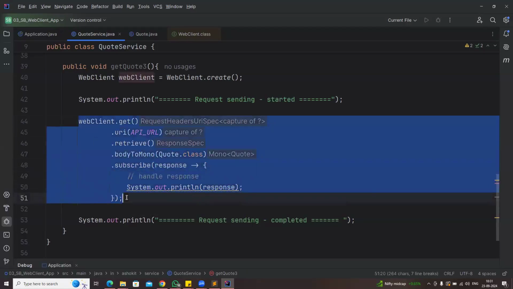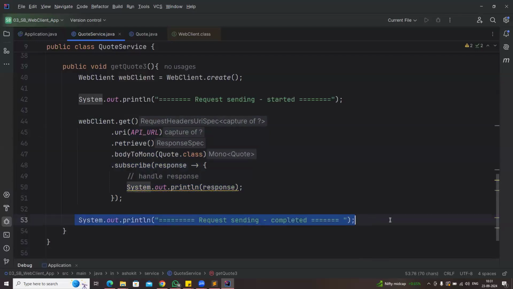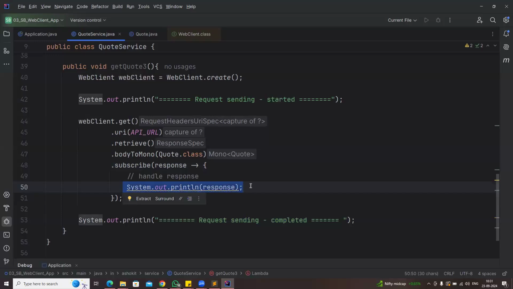After sending the request, immediately I'm going to print request sending completed. After some time, the response will come. Whenever the response comes, then I will print that response, or I will deal with the response. I can handle the response according to my requirement. Are you clear?